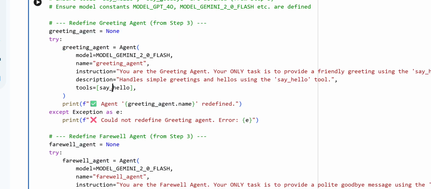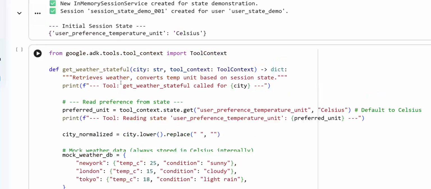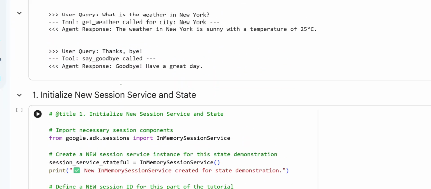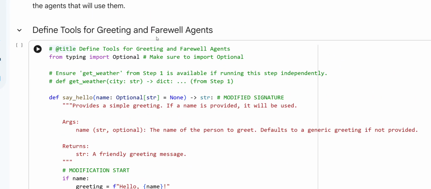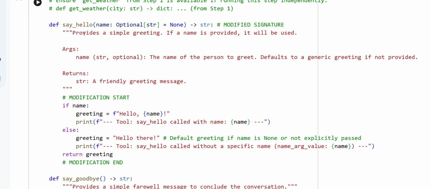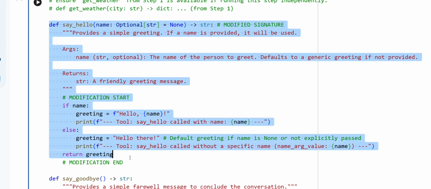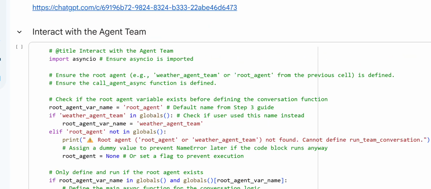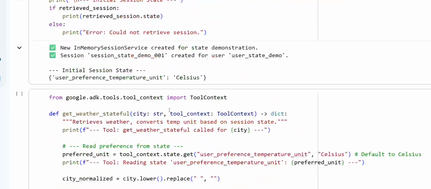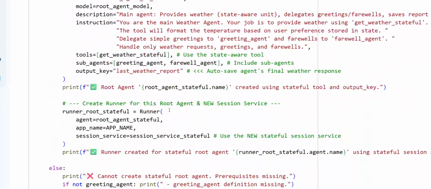Again, in turn, it is going to execute the say hello tool. We have already defined the hello tool, say hello. We defined it here, under define tools for greeting and farewell agent. So this tool is going to be accessed by the redefined agents with the stateful conversation. Next, we are going to inspect the final session memory. Let me show it to you.